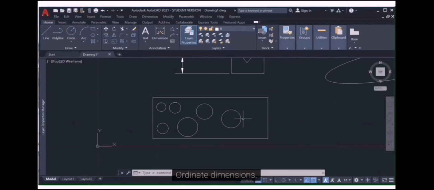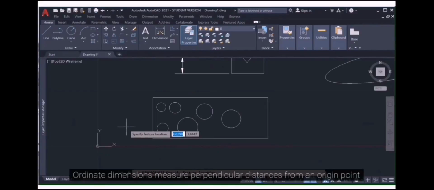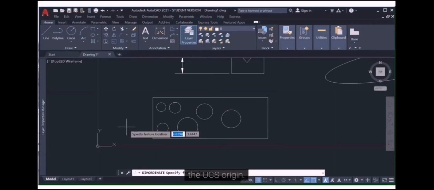Ordinate dimensions. Ordinate dimensions measure the perpendicular distances from an origin point called the datum, such as a hole in a part. These dimensions prevent escalating errors by maintaining accurate offset of the feature from the datum. The datum is established by the current location of the UCS origin.